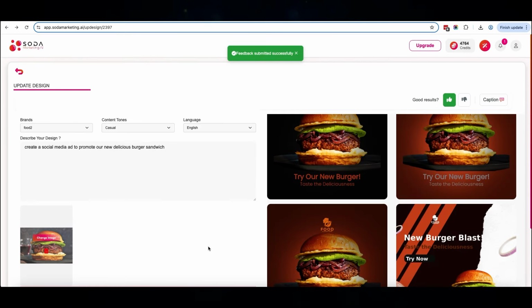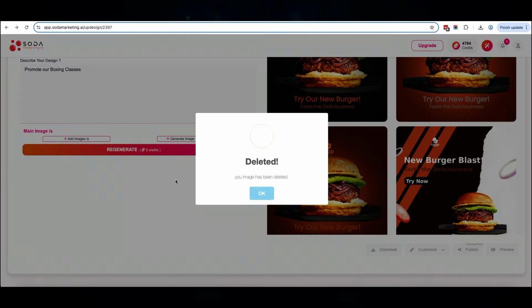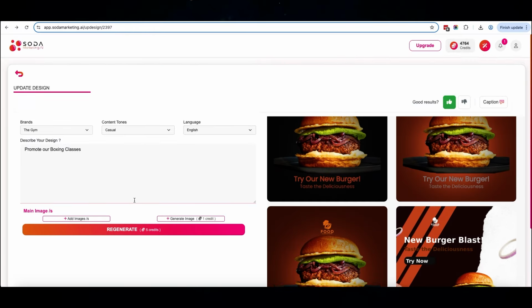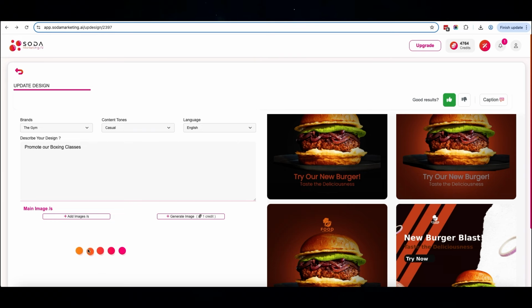These designs and captions are just too good. Let's push things a little further and see what SodaMarketing.ai can really do. This time, I'll create a post for boxing classes. Select the brand and type the prompt. Promote our boxing classes. Then I'll remove the burger image. And this time, I won't upload any image at all. I'll let SodaMarketing.ai generate one for me. Now just click Generate and let's see the results.